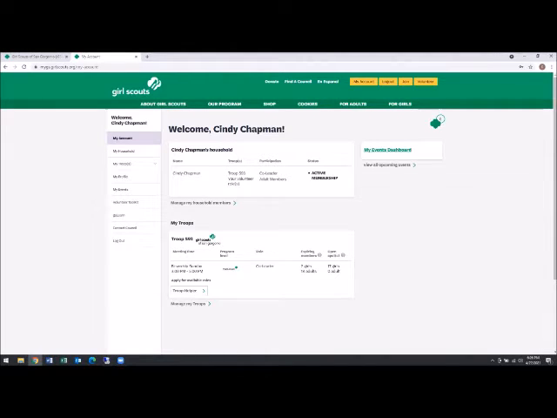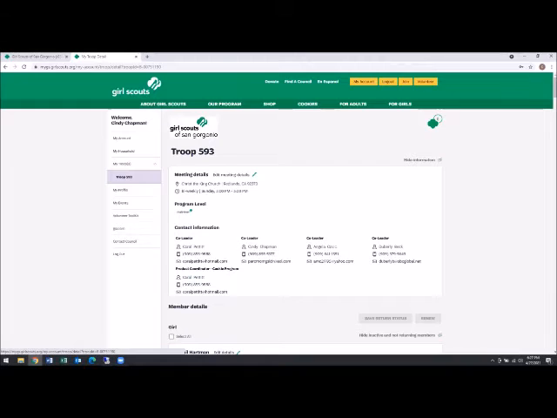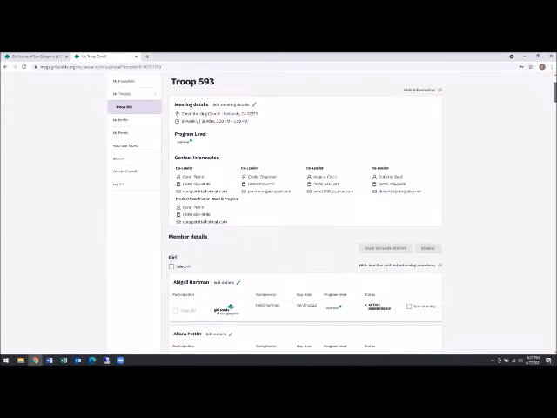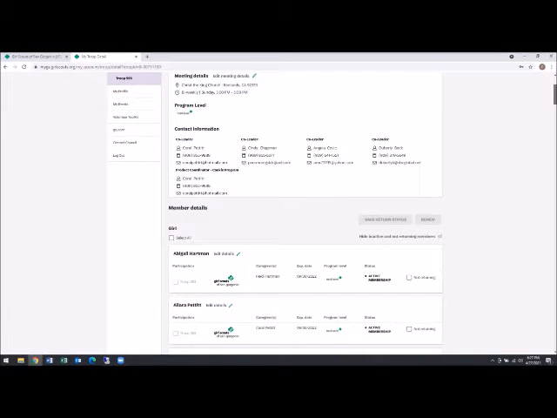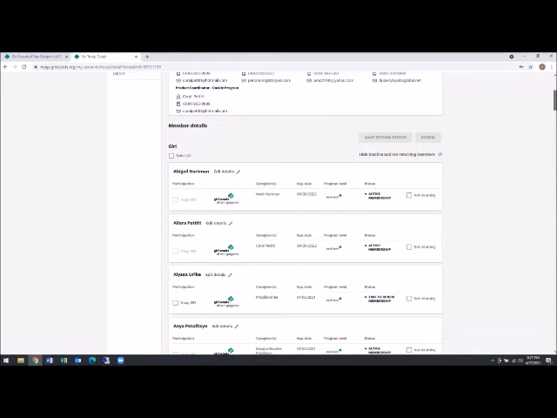But for renewal, we're going to actually go to the troop itself, so the troop profile. If I had more than one troop under me as a co-leader, or I was linked to more than one troop, they would be listed here. I do only have one troop related to me at this time. So I'm going to click on troop 593, and then it pulls up my troop roster. So the top part is just the details of my troop, who my co-leaders are, who my product coordinator is, and then it gives me the member details.